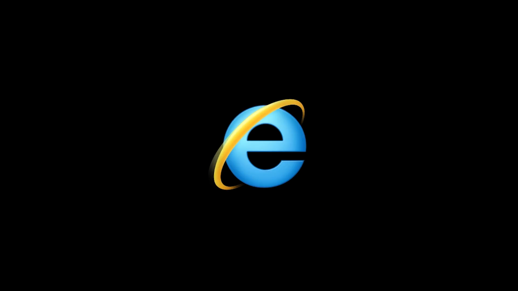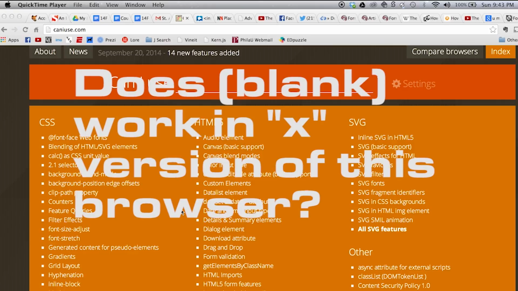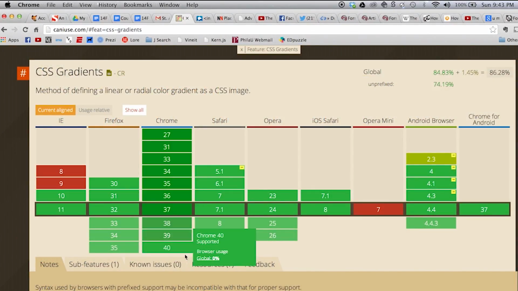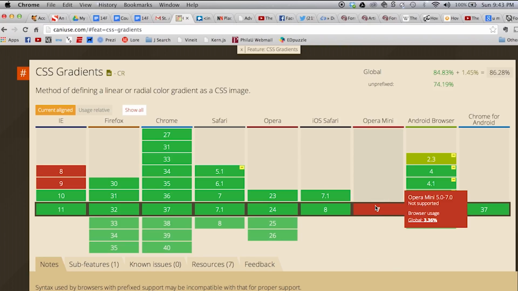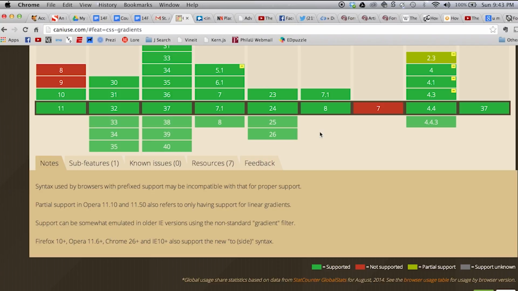So we have some new HTML tags we can use in our forms. Before we get into them, you should note that Internet Explorer 9 and older don't support these at all. Now it's a good time to introduce caniuse.com. This website answers the question, does blank work in X version of this browser? It has all the major browsers, including mobile. So this website will be a good friend to you going forward.